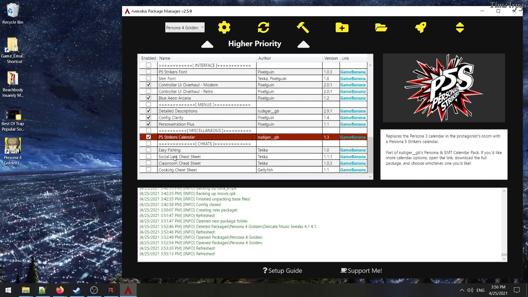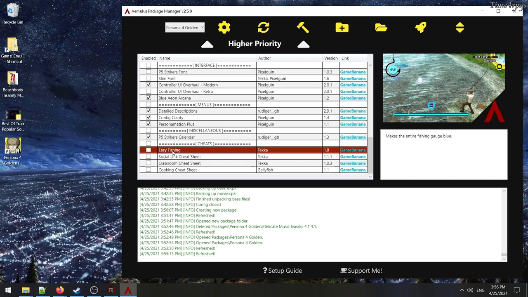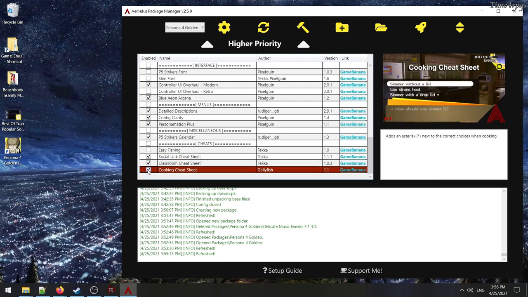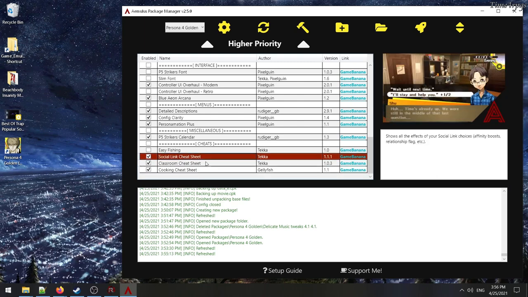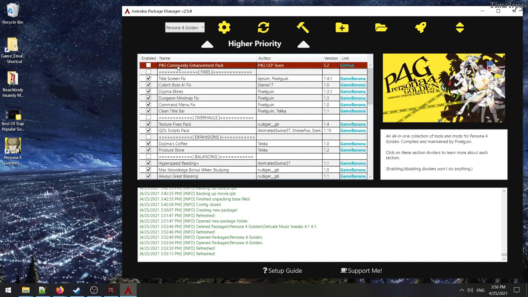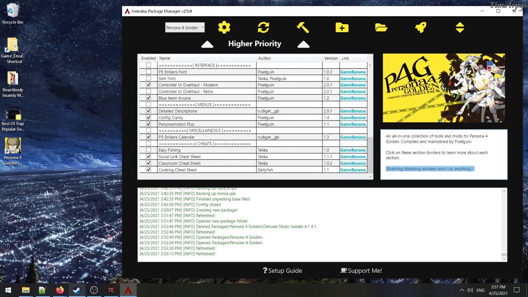So here's some more cheat stuff. I'm going to leave off the fishing one because fishing is easy. But we're going to turn on all these cheat sheets so I don't have to keep going back to Google every damn time I want to do something. So yeah, I think I got on most of the mods that I need and want. Like I said, I hope I don't need to enable this because it says you don't need to. So we'll leave that off. So that should be good.